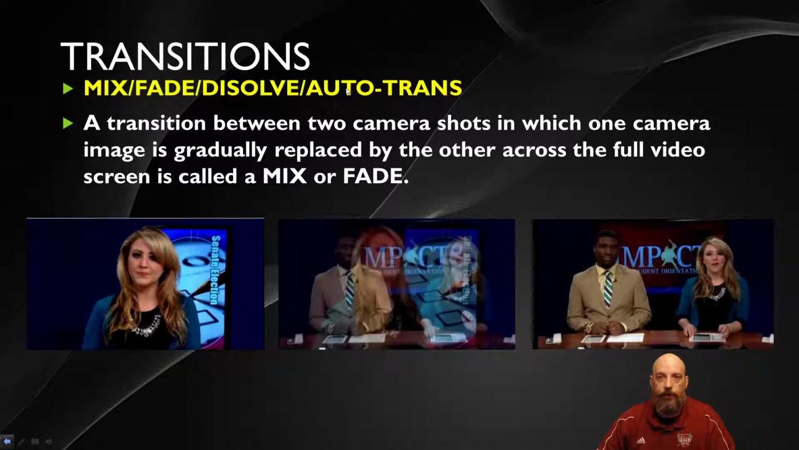On our production switcher, the button to control that is known as an auto trans. But a lot of times they'll say, hey, mix to camera 2, fade to camera 2, dissolve to camera 2. All of those names apply to that same action, where you basically dissolve one person out, or fade them back in.